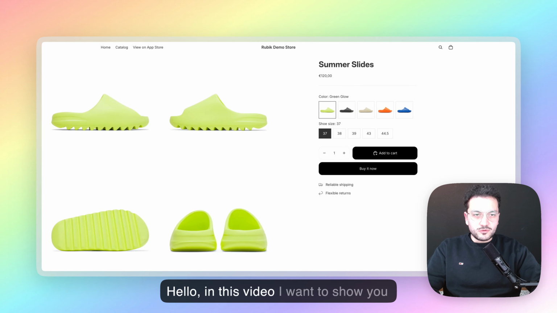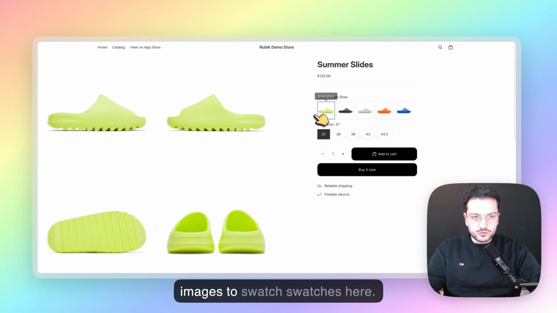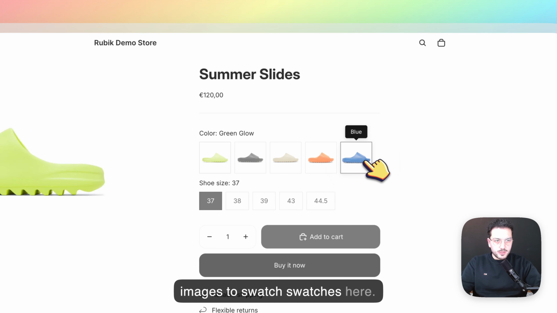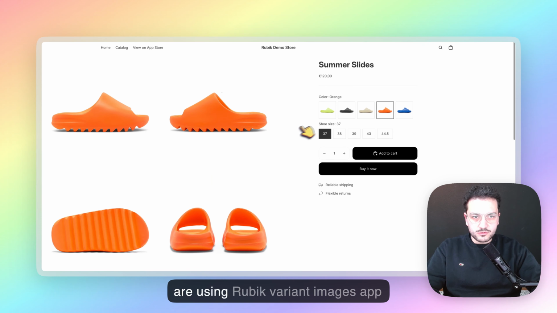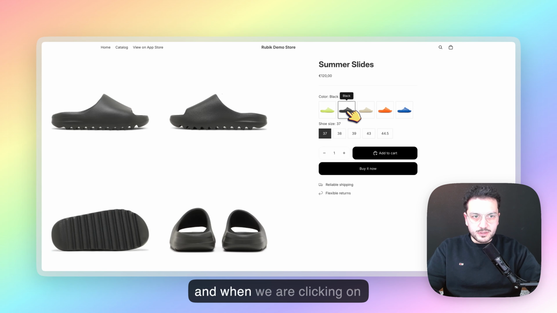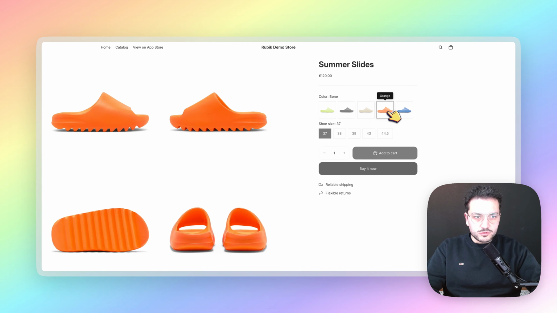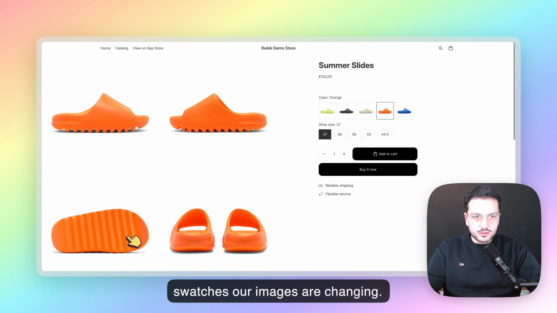Hello, in this video I want to show you how you can use our new feature to assign custom color or custom images to swatches here. As you see on this store, we are using Rubik Variant Images app, and when we click on swatches, our images are changing.